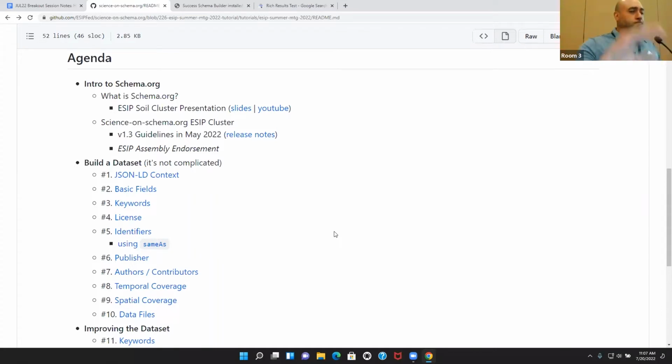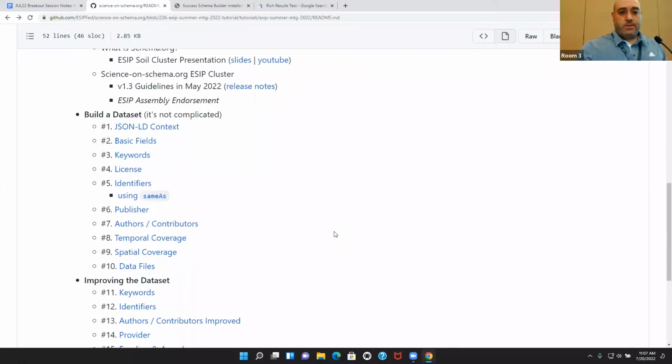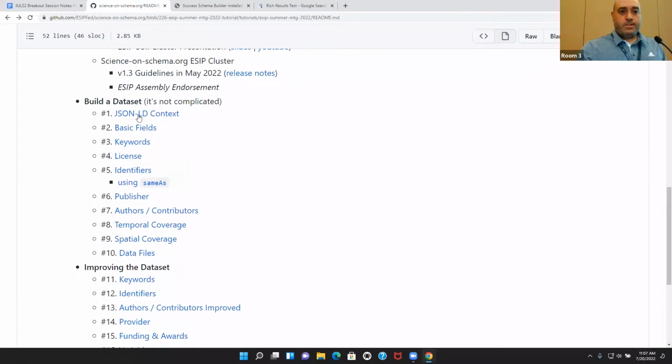I mentioned that the group at ESIP just published a new version of the guidelines that came out in May. You can click to view the release notes, but a lot of that is built right into the tutorial. That version of the guidelines is up for ESIP Assembly endorsement, and so there should be more coming out to the community shortly. So without further ado, let's jump on in.